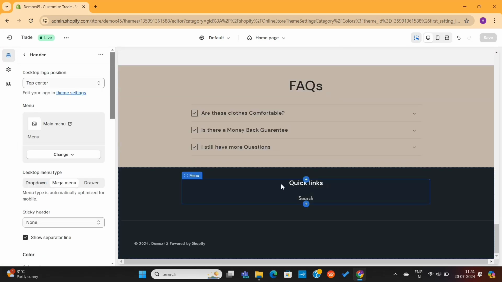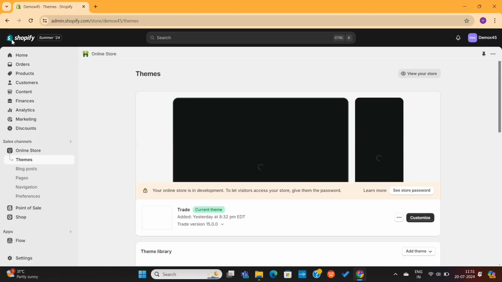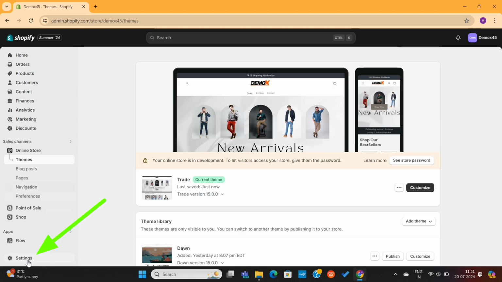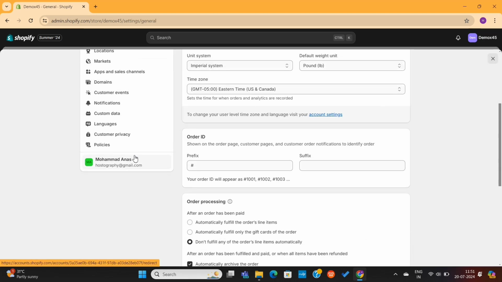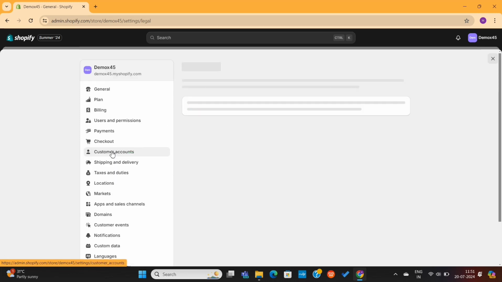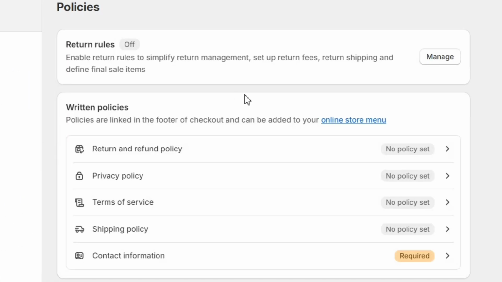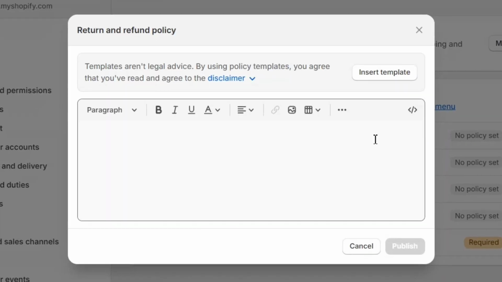And then we also need to add our policy pages in the footer menu. So I will exit this store editor by clicking on this Exit button. Now we are back at the Shopify dashboard. Here, click on Settings on the bottom left, and then go to Policies. Here, you'll see different policies, such as the return policy, privacy policy, and much more. We need to add our policies here.